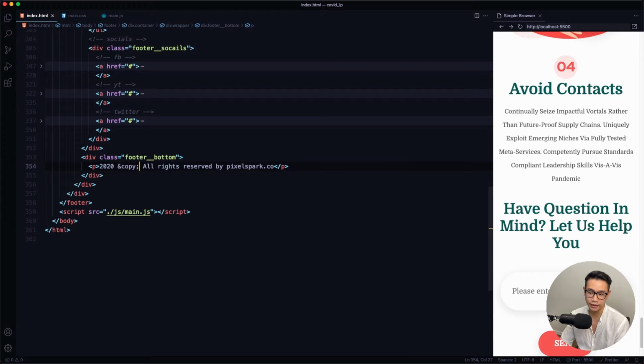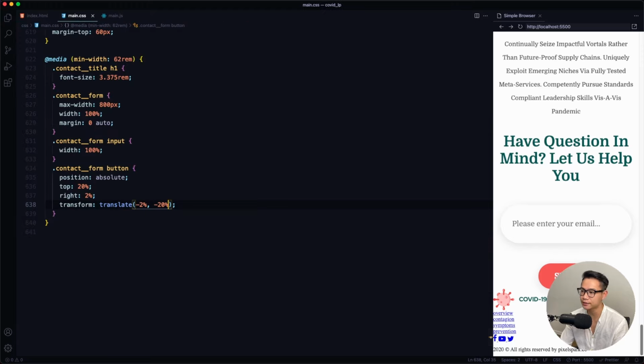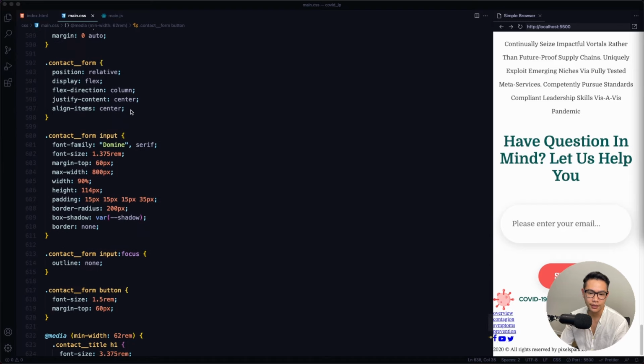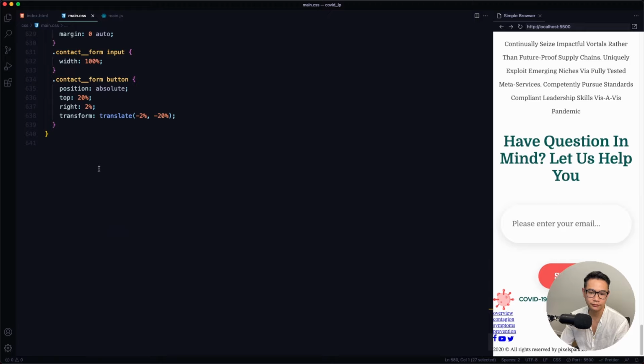Let's give this a quick save and check out our mobile view. And here's our footer. Now let's style our footer. So in main CSS, let's copy our comment line right here. And then let's say footer. So first our footer top. We want a display of flex.